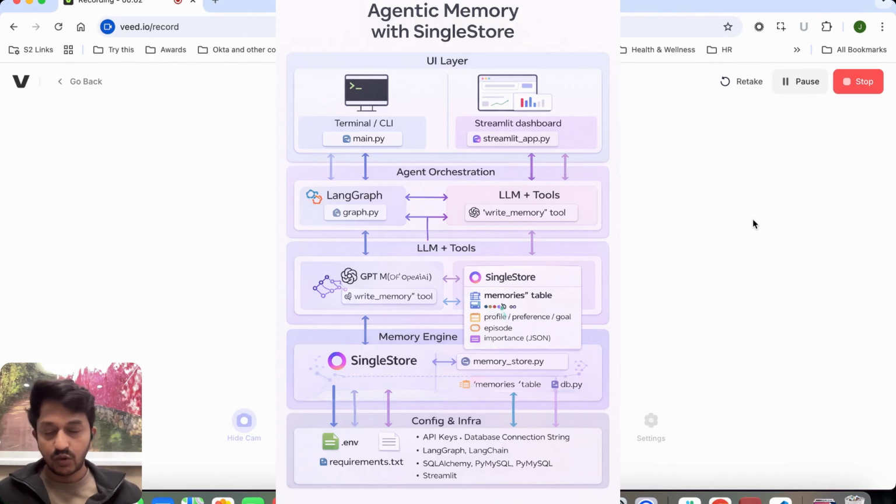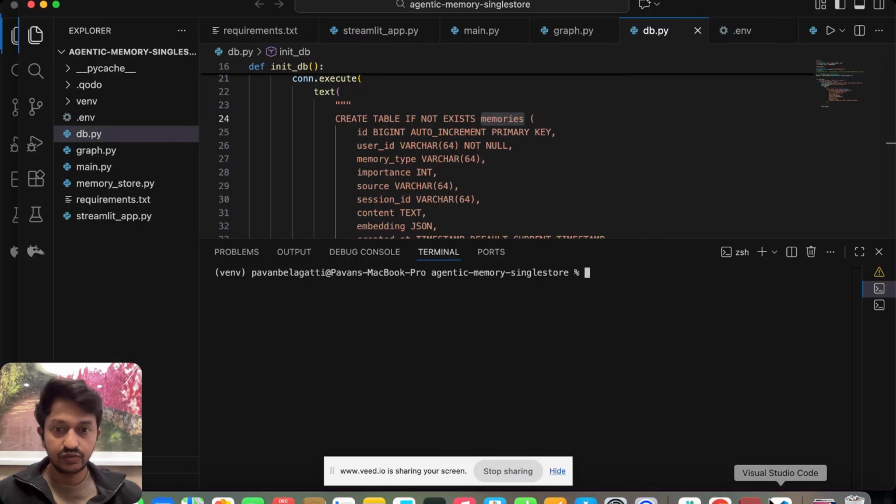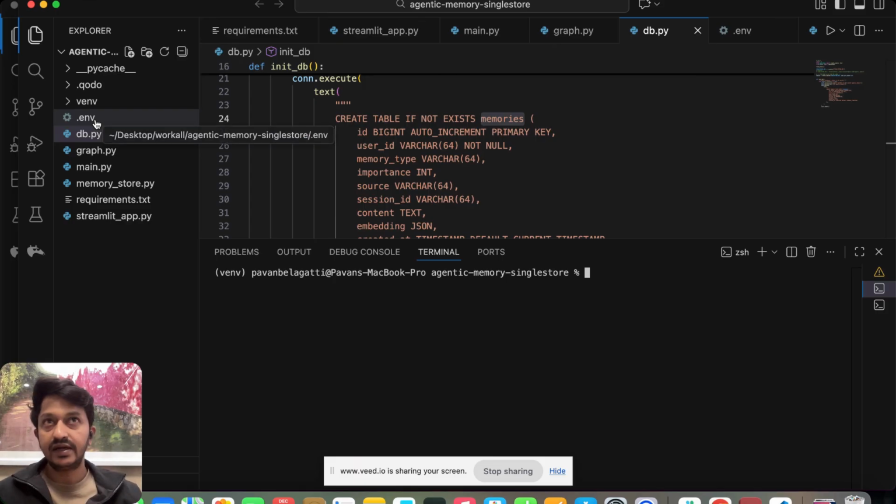Hey guys, so we saw what exactly an AI agent is, the components, and the different layers and files that our tutorial has, right? So let's directly go to our tutorial and see how exactly the agentic memory tutorial works. So let's go to VS Code. Hope you can see my screen. And yeah, we have a .env file that contains the credentials, the OpenAI API key, and our SingleStore URL.